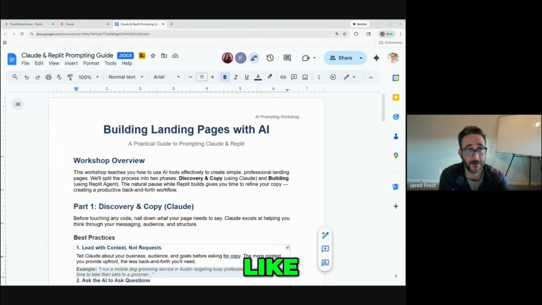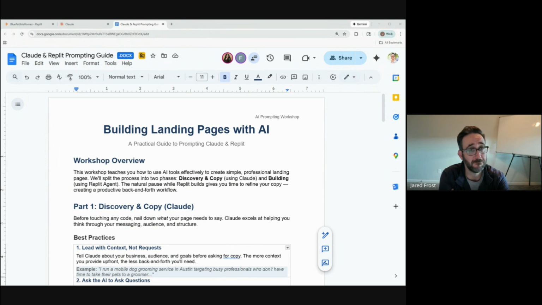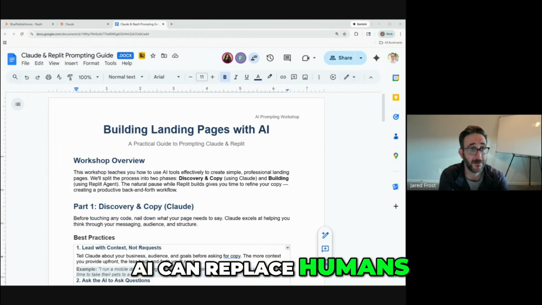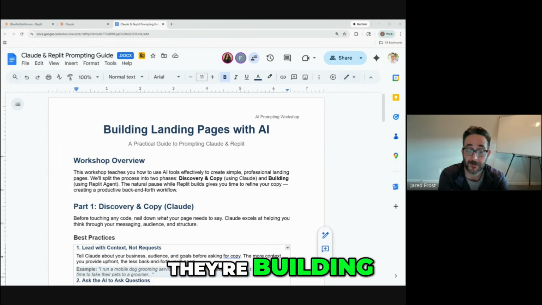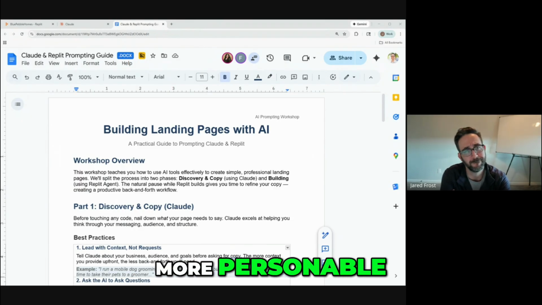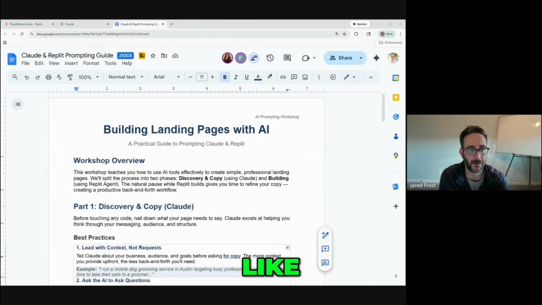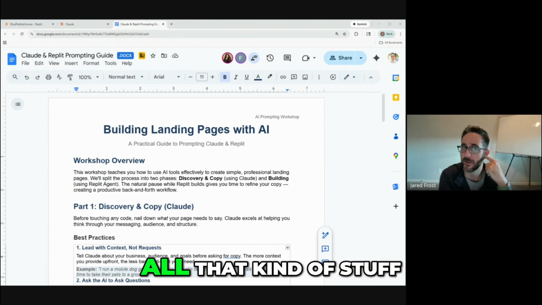You know, like Sam Altman is not the biggest fan of humans. Frankly, he thinks that AI can replace humans. And so it seems to me like ChatGPT is kind of being trained to be much more personable. Like they almost want it acting and talking like a human, or making you think that it is a human. And so they'll have names and all that kind of stuff.